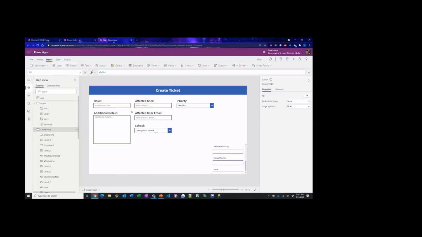All right, so now we've got to connect these boxes up. I forgot to name these two drop downs, so we'll name this one priority.